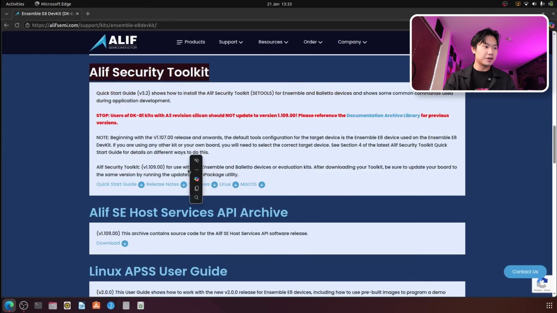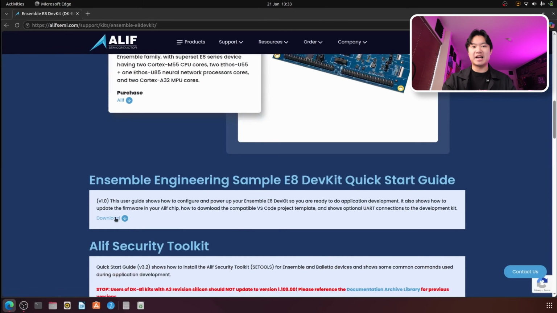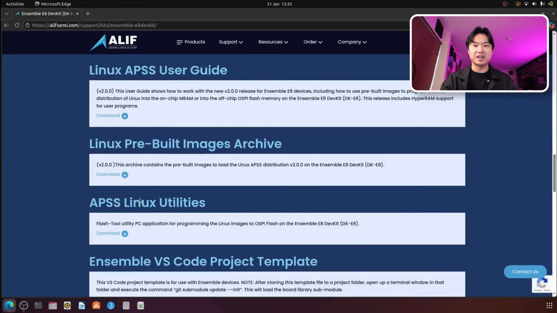So make sure you download a version that is relevant to you. For this tutorial, we will be downloading the Linux version. This webpage also includes other information such as a quick start guide, bill of materials, schematics, and application notes for your own use in case you need them.